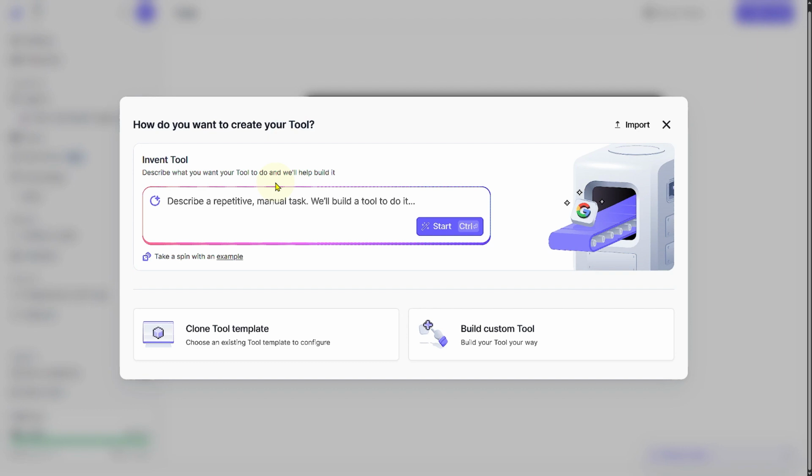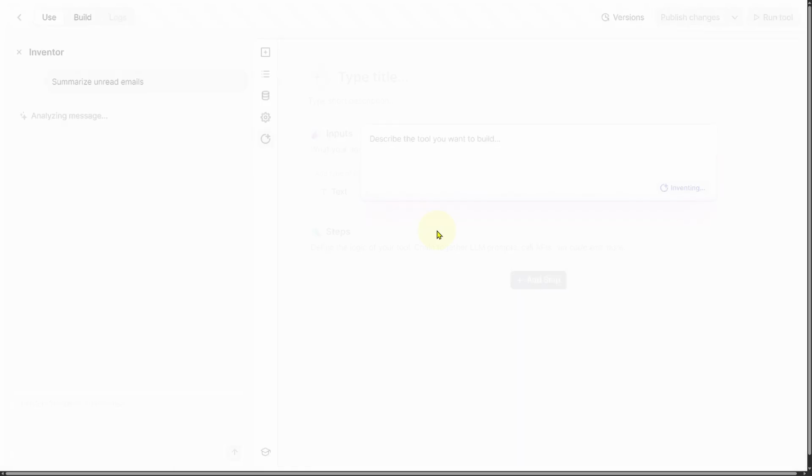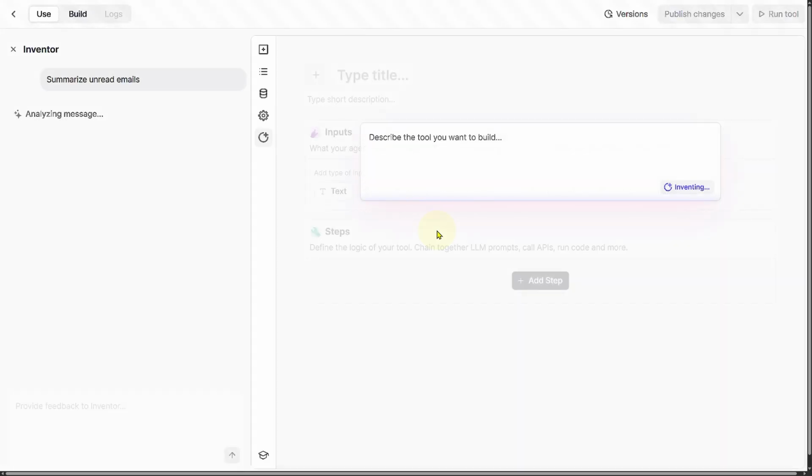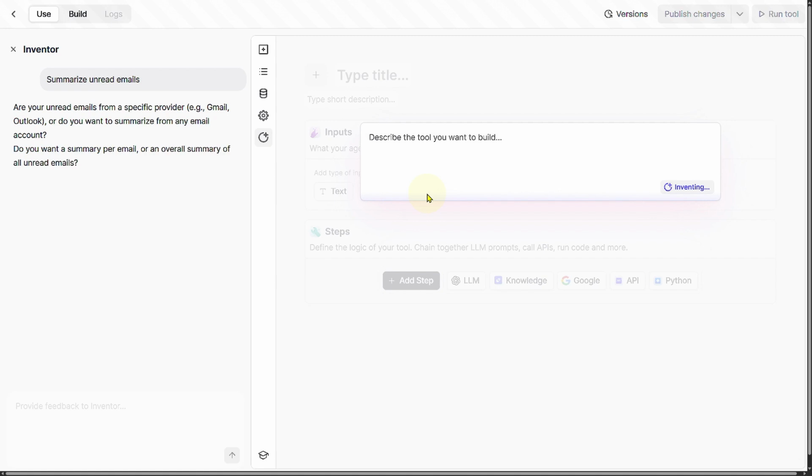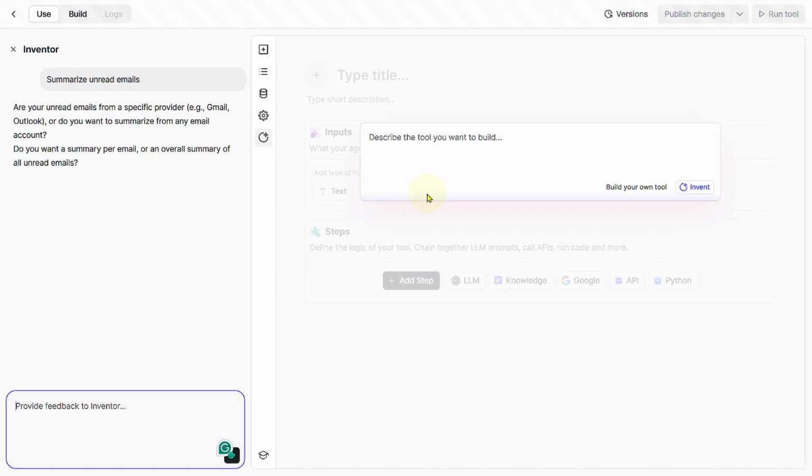To do it, it is actually pretty easy. Let's just say I'm going to start with an example, like summarize unread emails. I'm going to click on start, and now it is taking a moment to build a tool. You can see the inventor doing its job. It is going to take a moment, and then we are going to have an automated system that is simply summarizing unread emails.